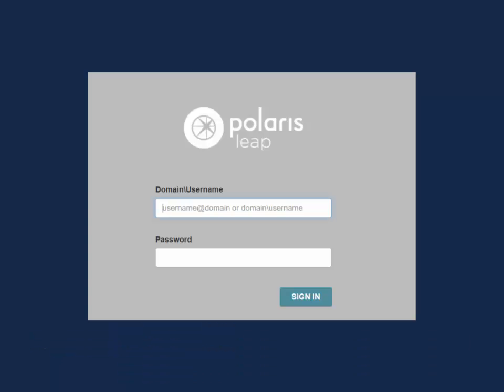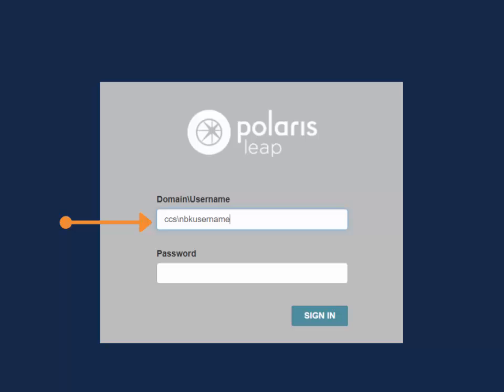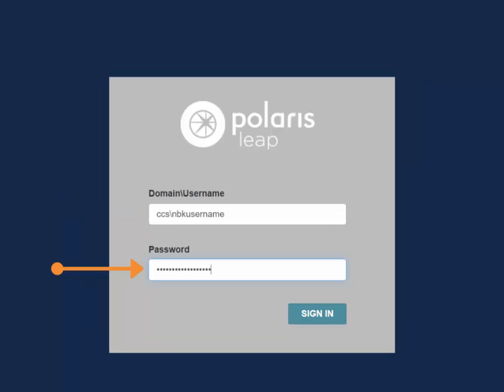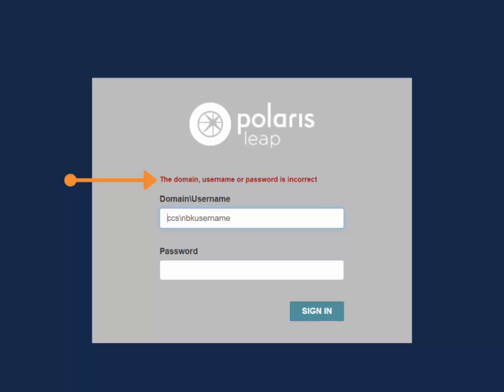Okay, let's log in. Type in the domain and your username. While each username will be unique, everyone will use the same domain of CCS /. Next, enter your password and hit sign in. If you've mistyped your username or password, you will see an incorrect login message. Leap will allow up to 5 incorrect login attempts before temporarily locking the username for 30 minutes.